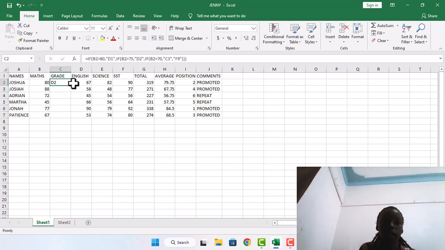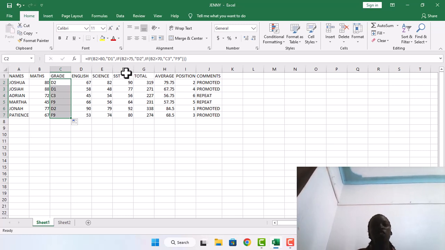You come back to the bottom right hand corner, you double click on it, and then you're going to have the grades. Now you can do the same for English, Science, SST, and all your students are sorted without having to hustle too much.